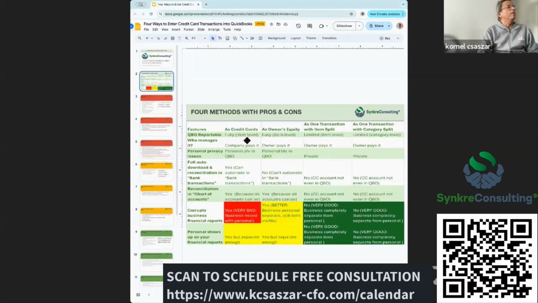So this shows the various options available. The first column is just listing the features that are available in each option. Then the next column is entering credit cards as credit cards into QuickBooks. Then you can enter it as owner's equity. You can enter a credit card as owner's equity as well. And then the other two options are using expense reports. So that's option one, importing personal card transactions directly into QuickBooks.